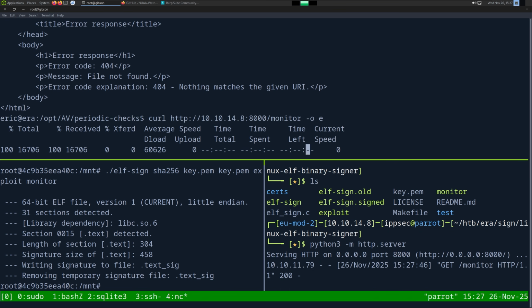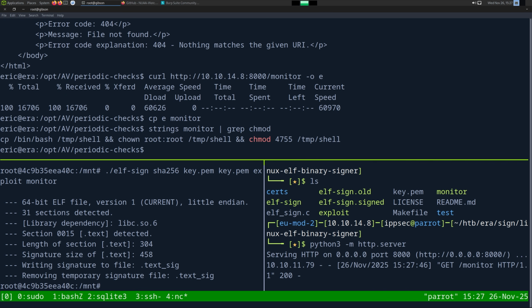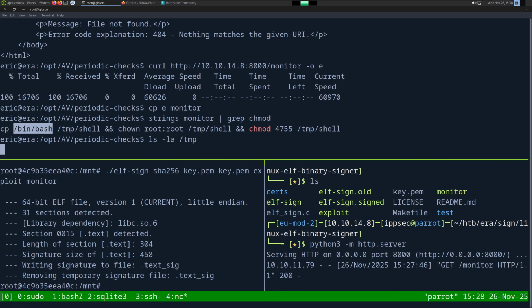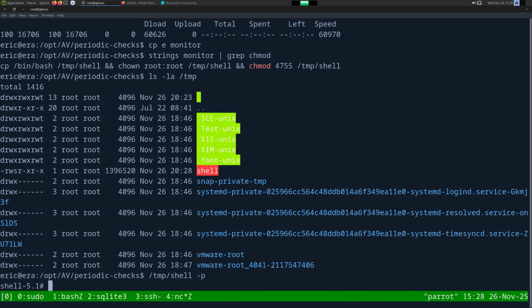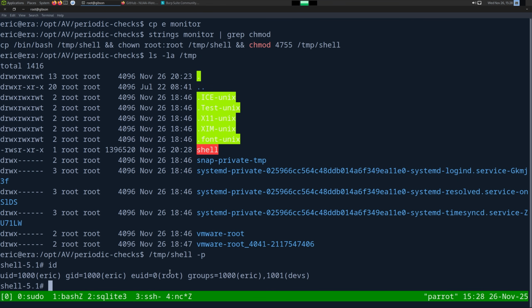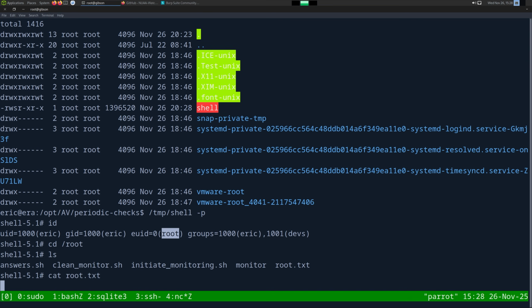Let's do a curl, cp, strings monitor, grep for chmod. This is definitely the right one. We have the chown root /tmp/shell. In hindsight, we don't have to do this because this is already owned by root. So changing the owner is not doing anything. If we looked at it in /tmp, oh, it's already run. Awesome. So let's just do /tmp/shell -p. And there we go. The effective UID is root. So now we can just do cd /root and cat root.txt.